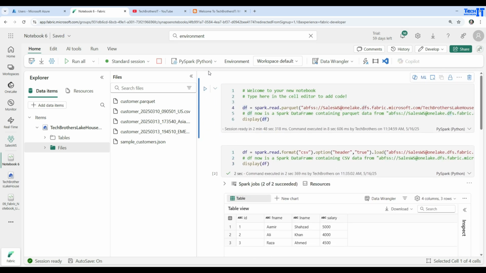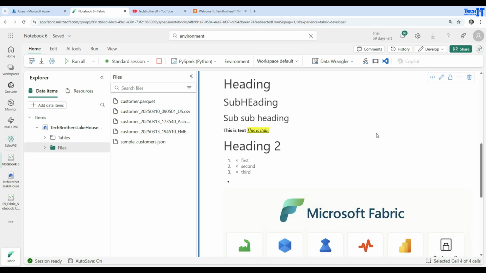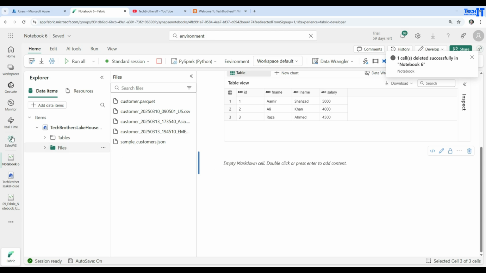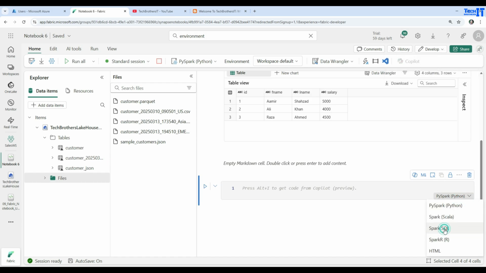Now that's great, and I was showing you that you can select the languages. So right now it is in PySpark and Python. See right here, this is what is selected in each of the cells, because on top that's what you have selected. But let's say you want to use some other language here. In this case, I have this table and I want to add a code cell here, but I don't want to use PySpark. Here I want to use SparkSQL.